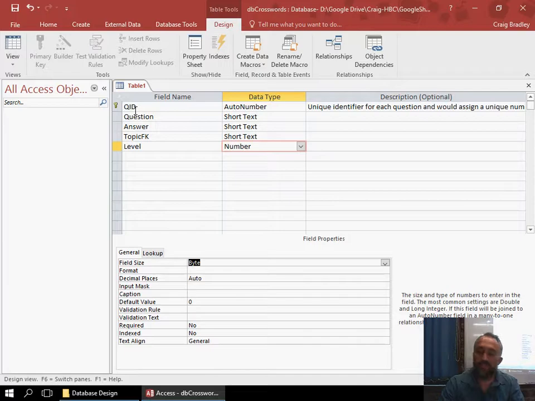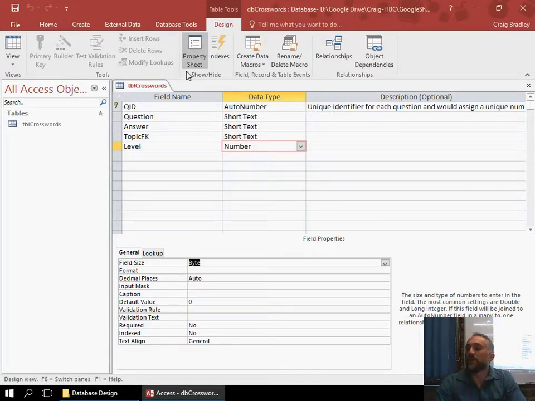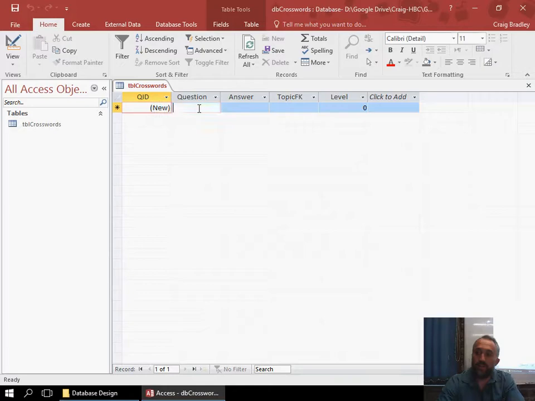So now after I've done that, I'm going to save my table, so Control S, and I'm going to call it TBL crosswords. Now, you guys will notice as I create a new table, I can go to this view now. I'll switch the views here. So on the left hand side, I can change the view, and in this view, I can now enter my question. So my first question can be a question that has a one-word answer.